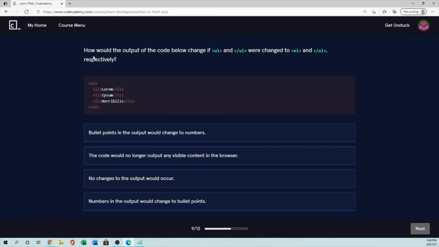So next, how would the output of the code below change if UL is changed to OL? That means unordered list to ordered list. So we all know this correctly writes down the unordered list. But if you change it to the ordered list, the output will be numbered. Unordered list, the output shows bullet points, and ordered list, the output shows numbers. So bullet points in the output would change to numbers. I think this one is correct.